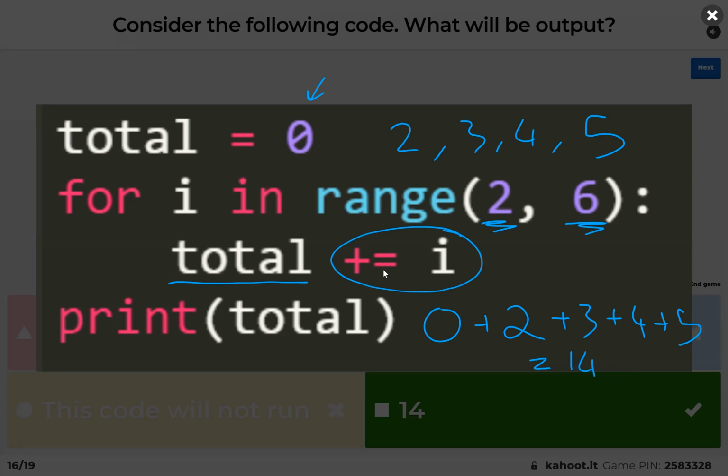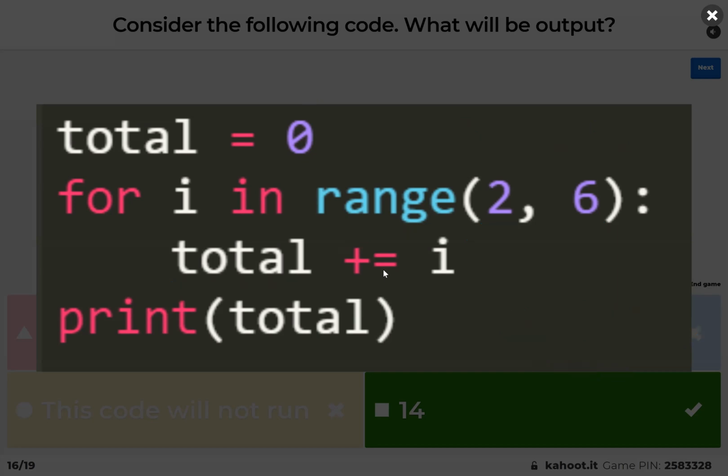Does that make sense how we calculate that number out? All right, sweet.